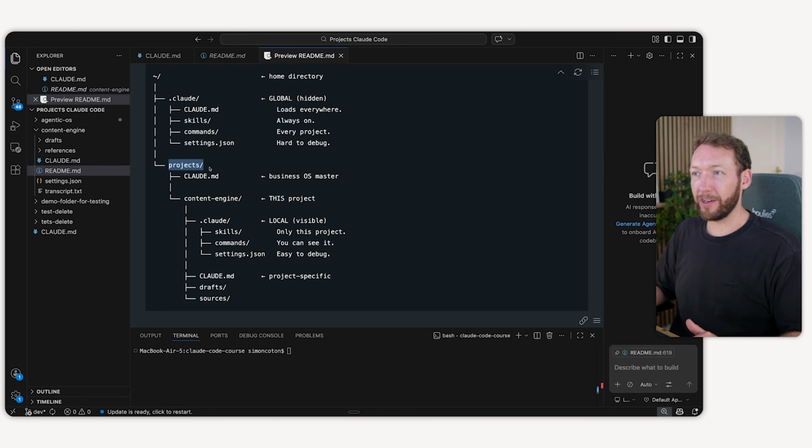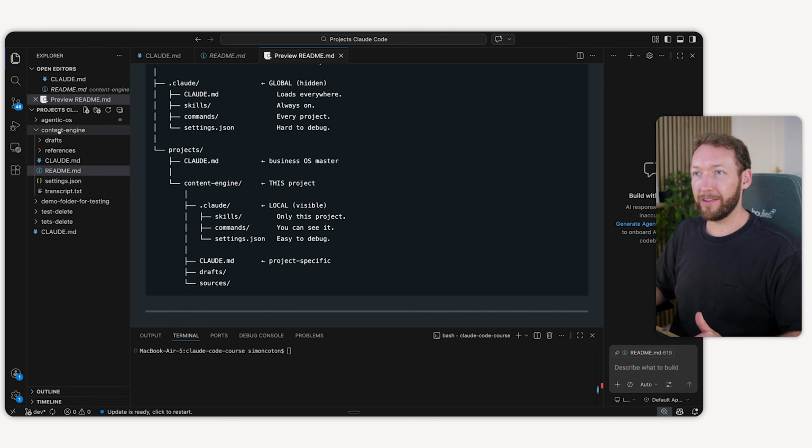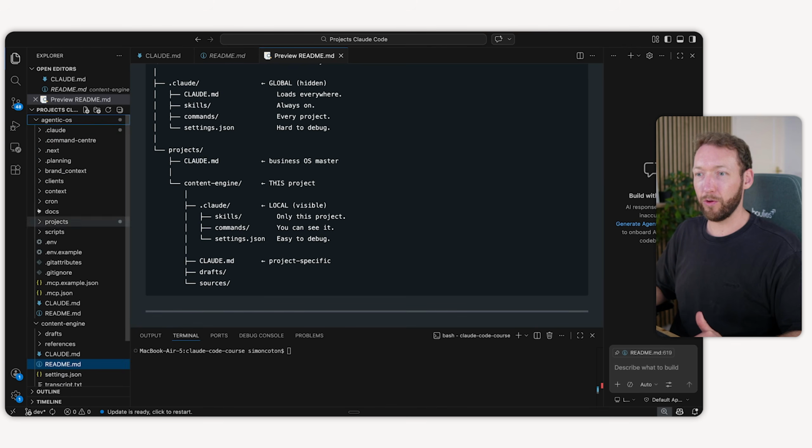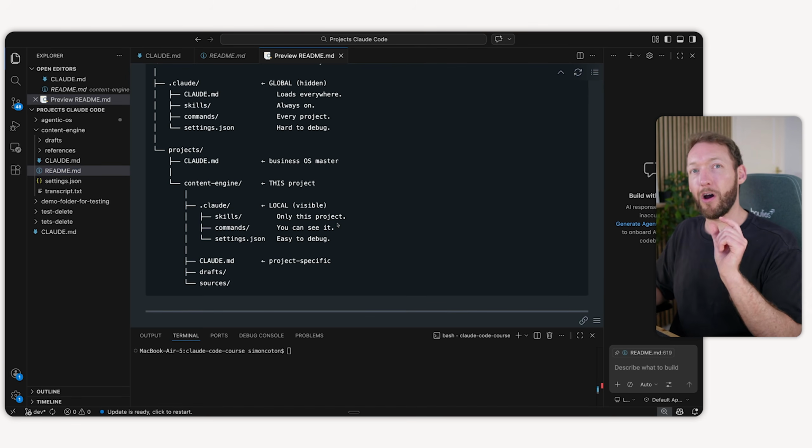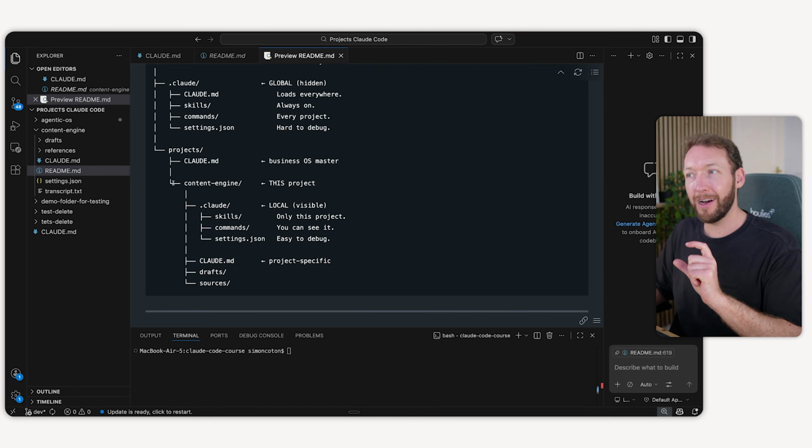But then inside our projects folder, which we're looking at now, projects Claude Code, we might have our business OS master or agentic OS Claude.md, as I've got it. We might then have our content engine, where we have specific files which are local and therefore visible in our file directory on the left-hand side. So inside our content engine, we have our .claude folder. We don't actually have that yet. We'll build that next. That will contain our skills and our commands that are only accessible to that project folder, i.e. they're local.